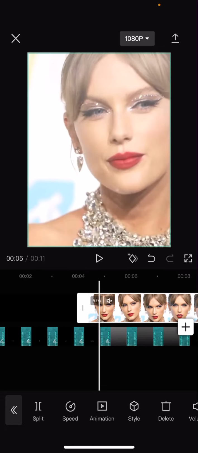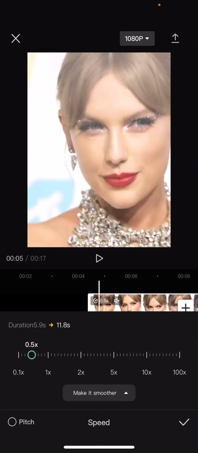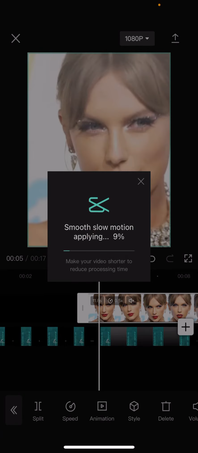Select the video and go to speed, go to normal, and set the slow motion to around 0.5x speed or 0.4. I'm just going to then select better quality and the checkmark button and wait for the smooth slow motion to apply. If your video is already in slow motion and a little slower than that, you don't need to apply this. But when you apply the auto velocity later, you want the velocity to be a bit slower. So we're just going to apply this first.